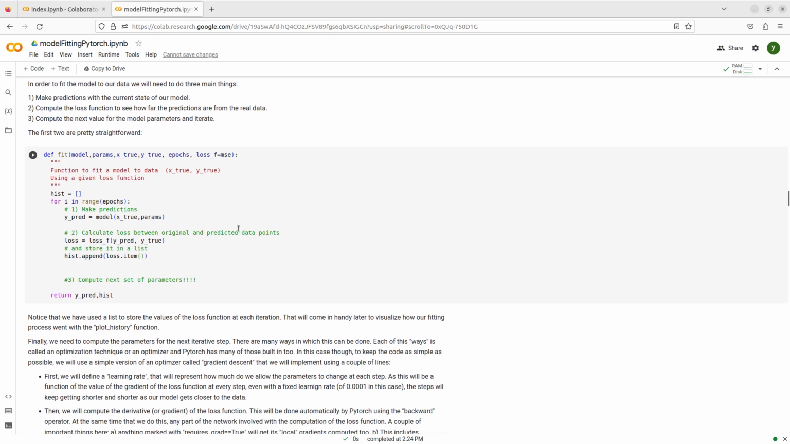What do I have to do to fit my model? I always follow 3 steps. First, at the current position of my model, I make some predictions. Then I see whether my model is close or far to the data, so I compute the loss function. And in a third step, I will compute the next set of parameters. I will change the parameters of my model so they fit my data better using the loss function that I have just computed.